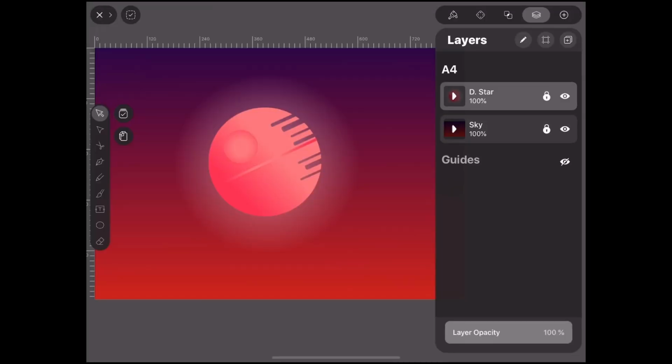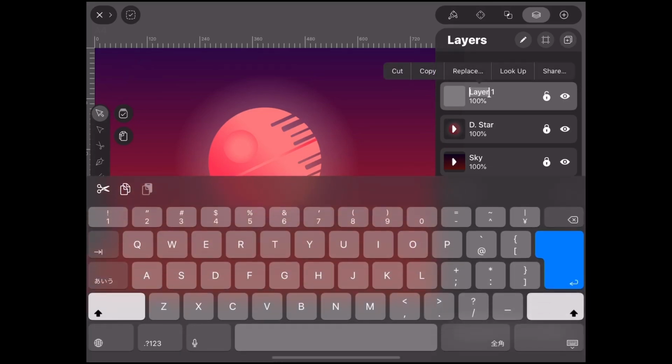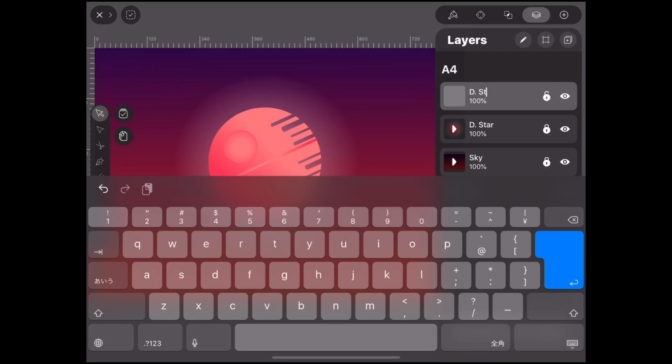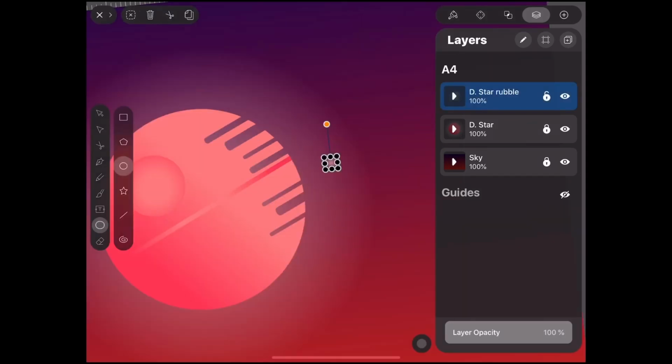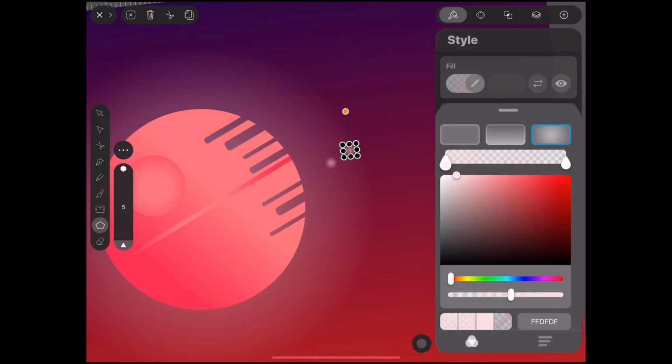To lock the Death Star layer, lock it and make a new layer. And I'm going to label this as D star rubble. Just select, let's choose this, a polygon. So as you can see, it follows the fill, actually follows the previous fill that we had just now for the glow. You can change this if you want, but I think I probably will let it be.